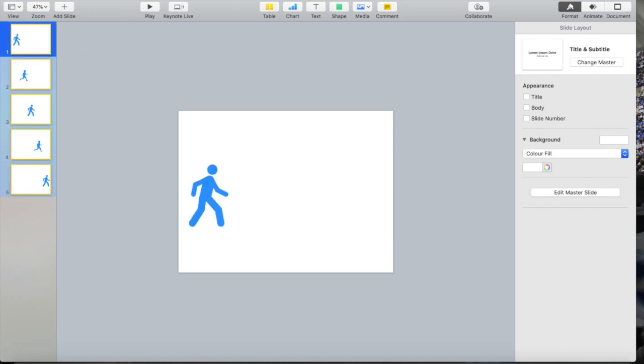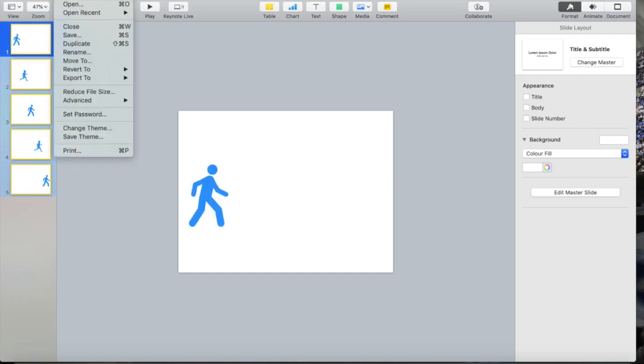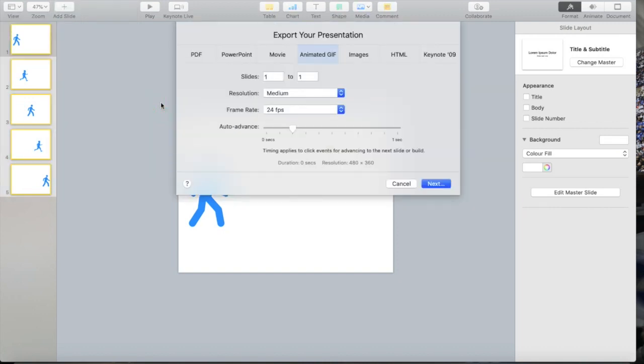Now I'm going to select all my slides. And here's the magic. I'm going to go File, Export to, and now what you'll see here in this list is an animated GIF. Here we go, the graphic interchange format. So if I click this, okay, slides 1 to, well, we want them all. Let's have 1 to 5.